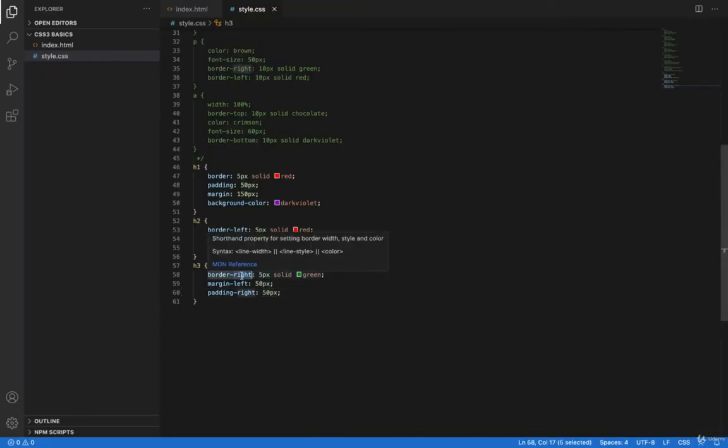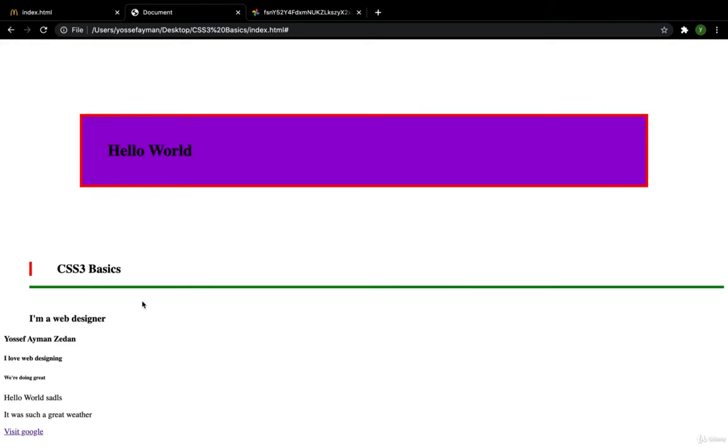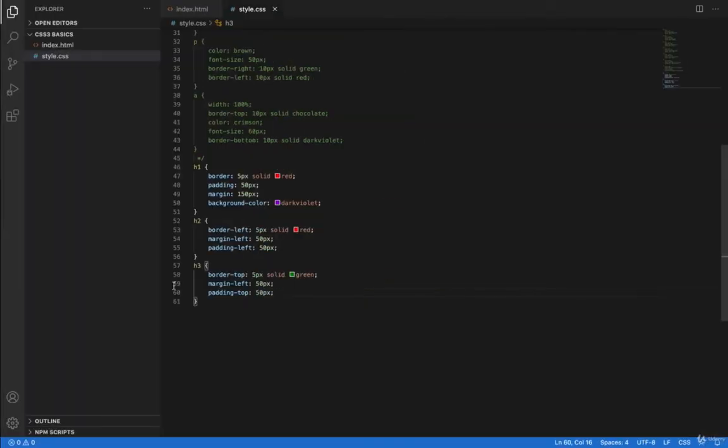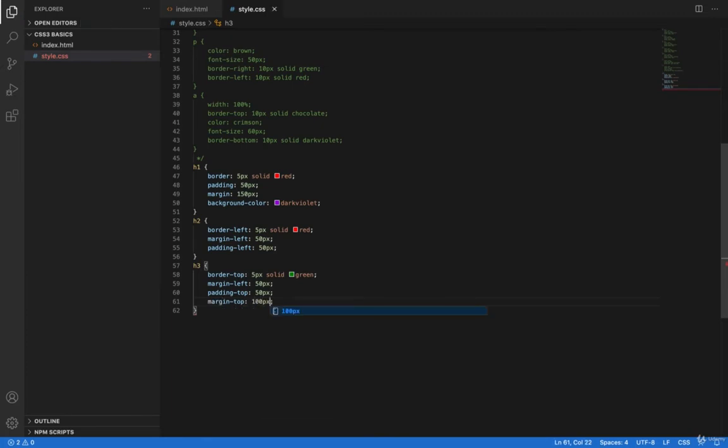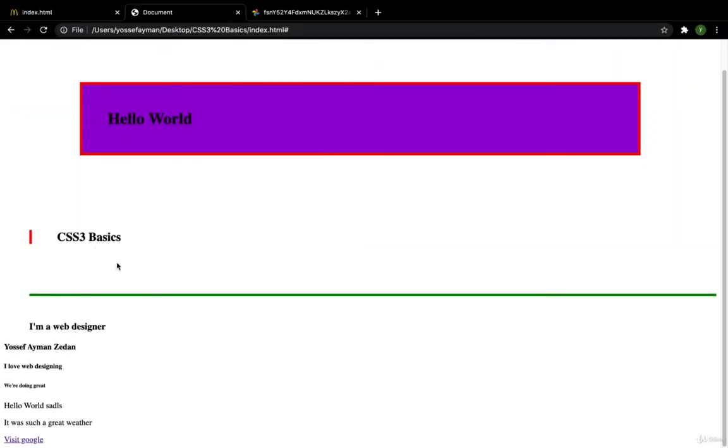Let's make this into the border chop, and here the margin chop, the padding chop, sorry. So here I have a distance between the border chop and the content. This is the padding, and let's make here the margin chop of 100 pixels. And this is the margin. Now I think you know the difference between the margin and the padding.